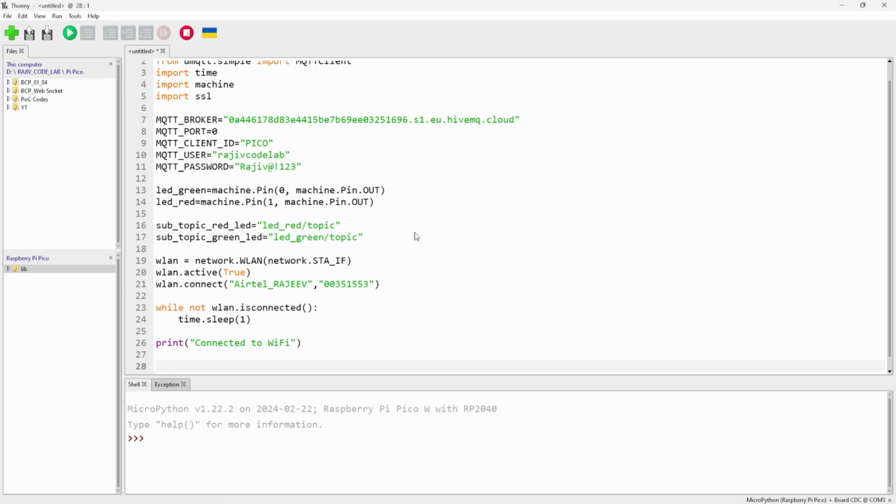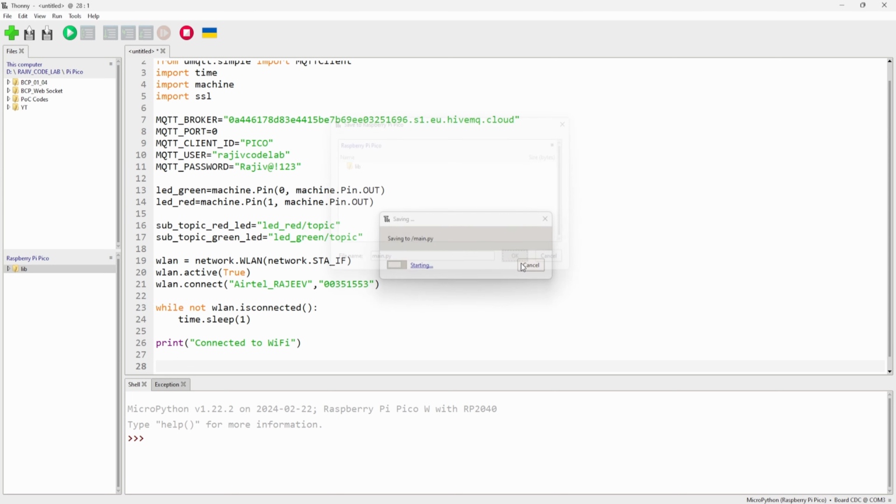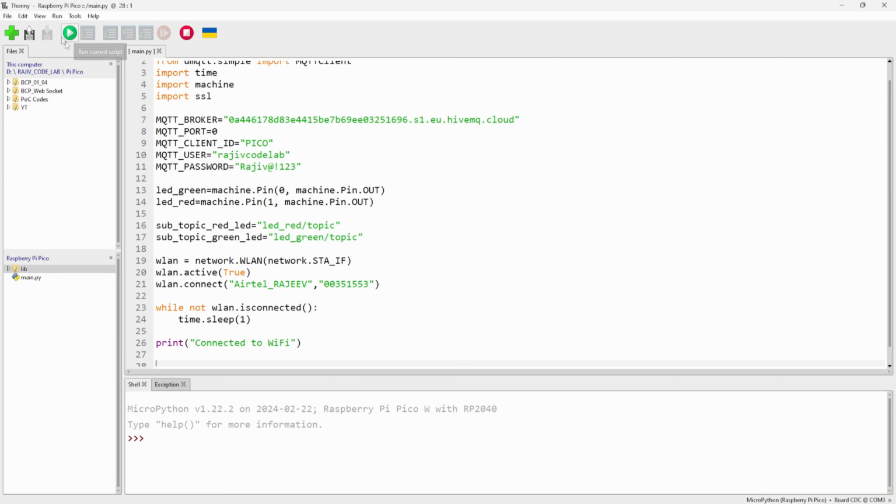Let me just save this file till here and see if everything goes well, I mean whether it's connected to Wi-Fi or not. I'm saving this file as main.py, so that it will be running on startup. Okay, so that's fine. Now let me run, and yeah, all good.